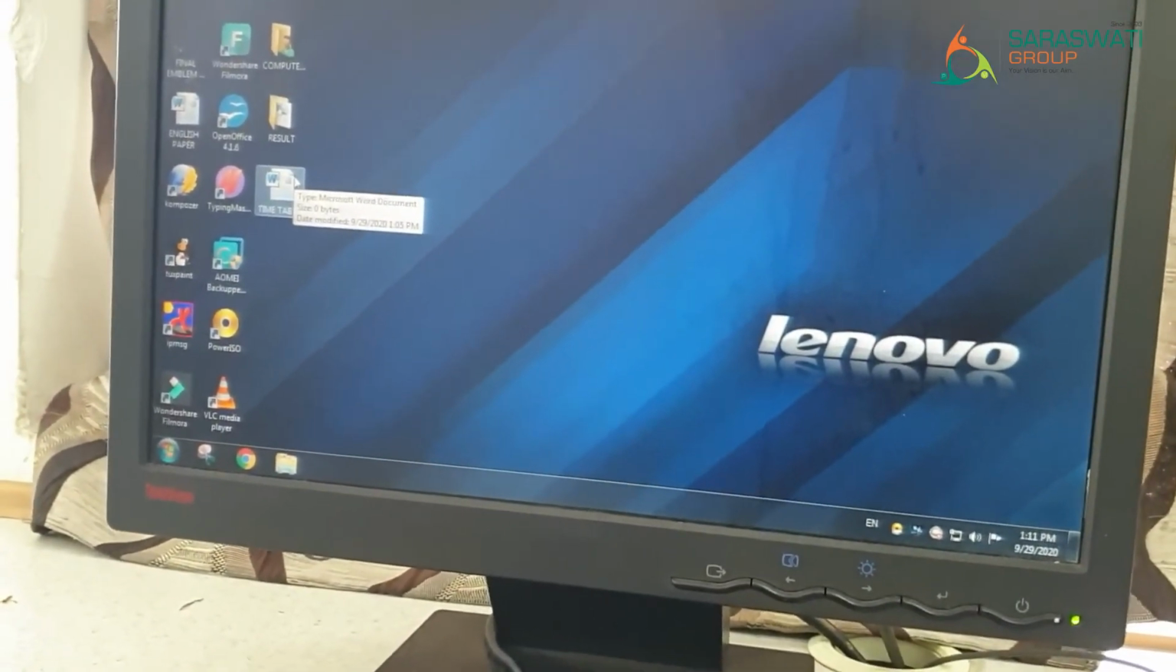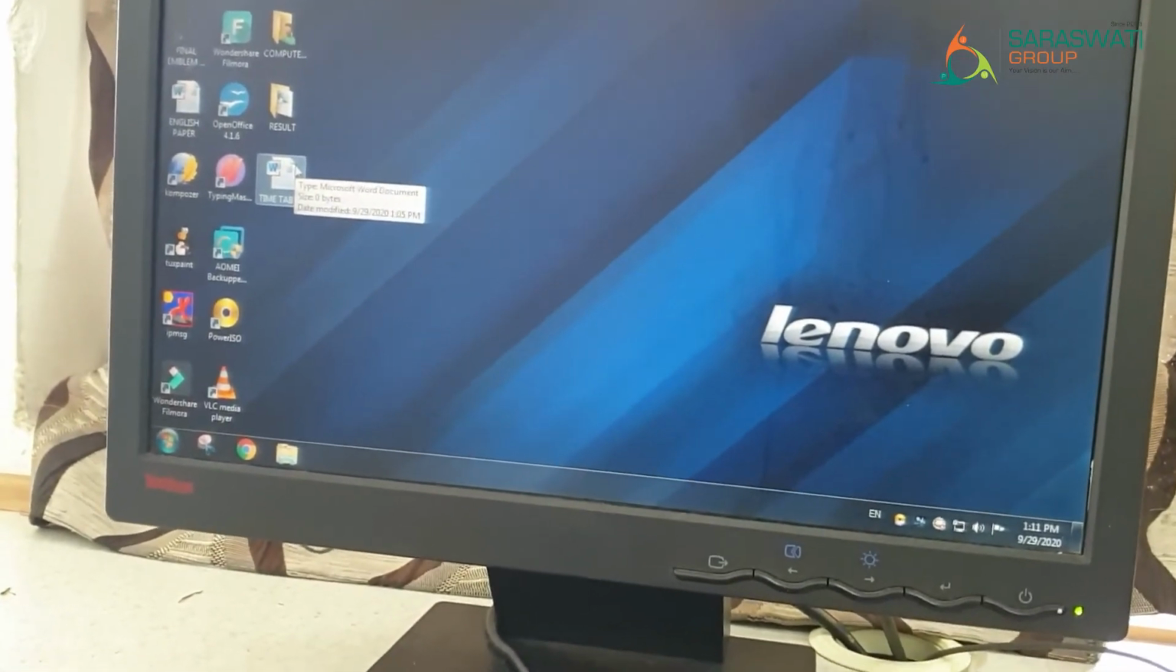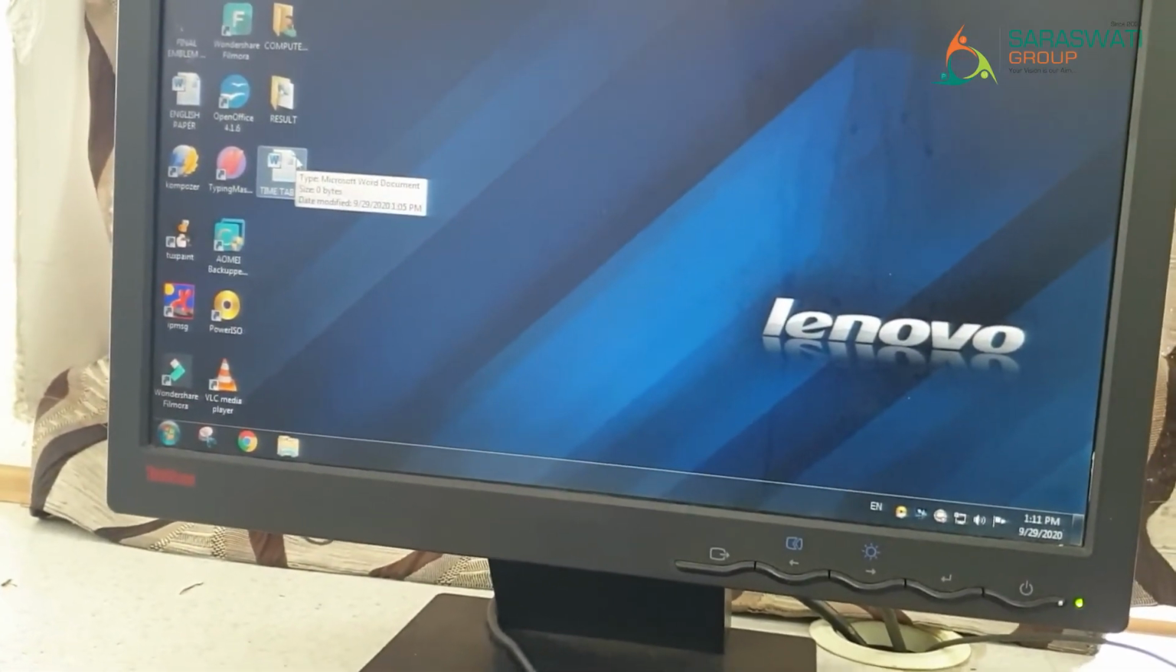You can move a file or a folder from one location to the other by using the cut, copy and paste commands.